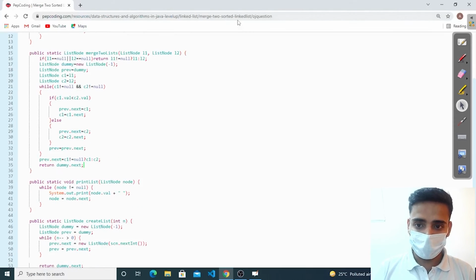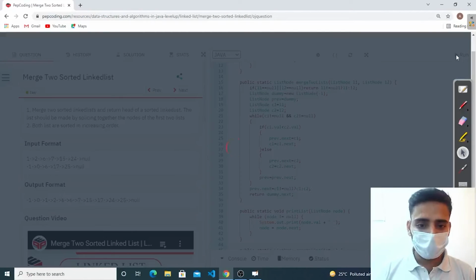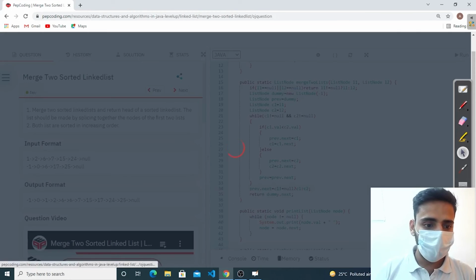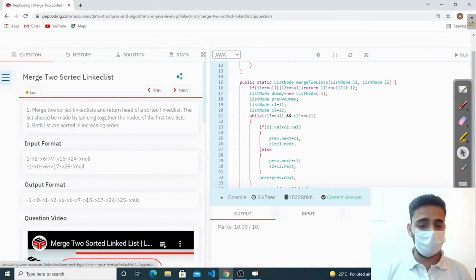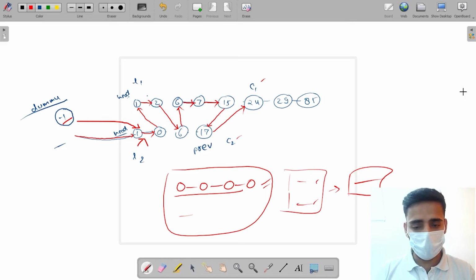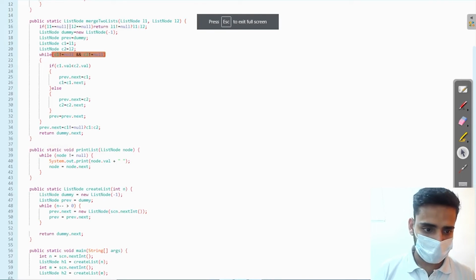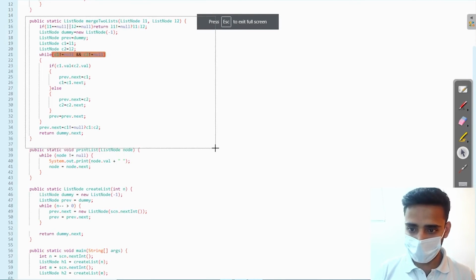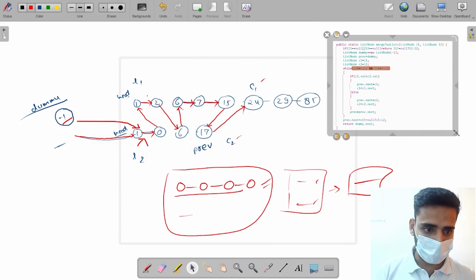Let's go and run this code. This is accepted. Now let's submit it. Yeah, the correct answer. Okay, now let's talk about the complexity now. Okay, so let's go on the board. In here we see what is happening. Let me take the code also, so it will be easy for us. So the code is here. Okay, so let's go and see.